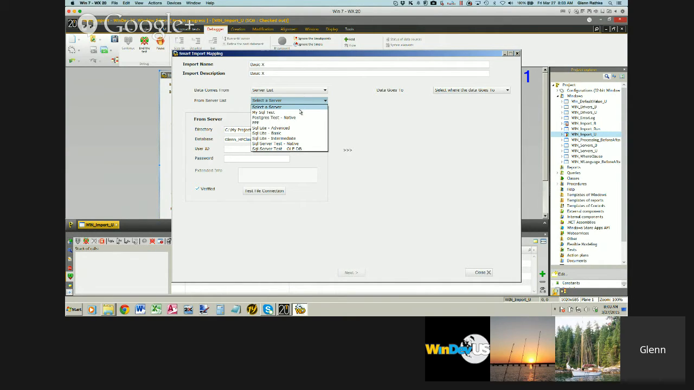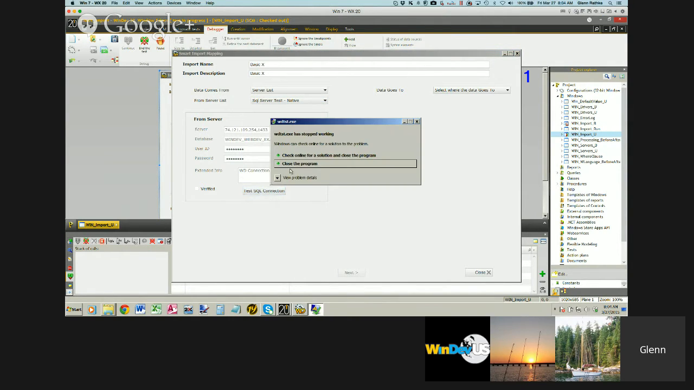So let's say we want to look at SQL Server native. That's going to my training database. We'll test the connection. Oh, that's good.